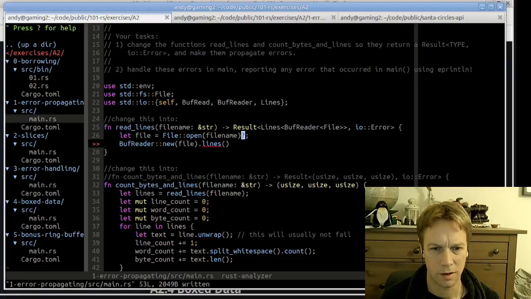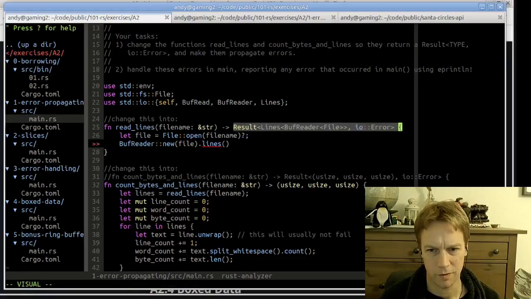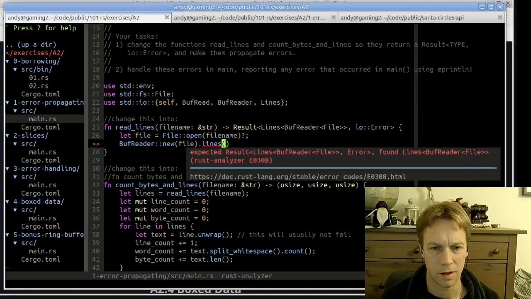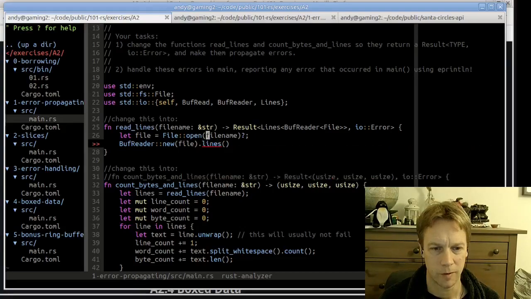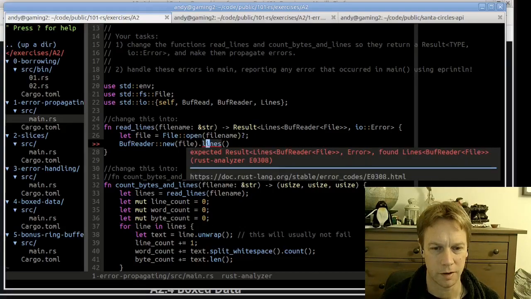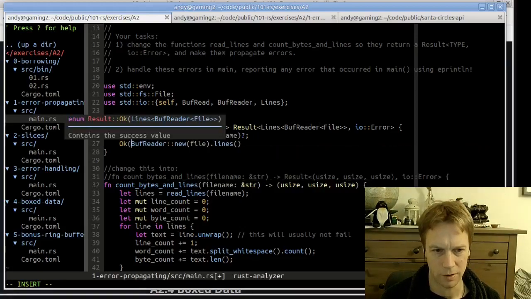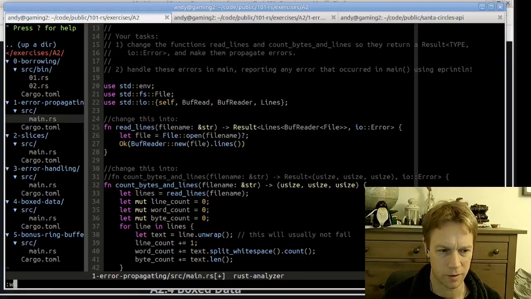So by changing the signature of this function so it could return an error, and adding the question mark, which means return early if you get an error from this open function, and make that be the error that we return from the main function. We've got almost the whole way, but what we're missing is that in the happy case, when the file did open and we've got some lines to return, we need to still return a result, right? Because we changed the signature of the function to be a result so that we could use question mark.